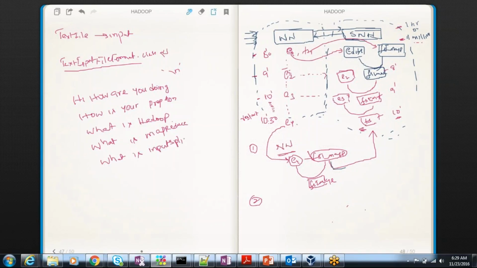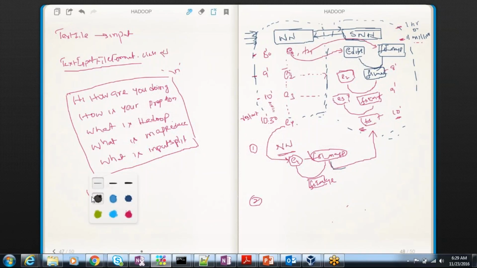Now let's assume that this file size is 128 MB, or let's say 100 MB. I'm just taking a very small piece to make you understand easily. Why am I taking 100 MB? Because I want to divide it into two blocks. That's the only reason, nothing else.